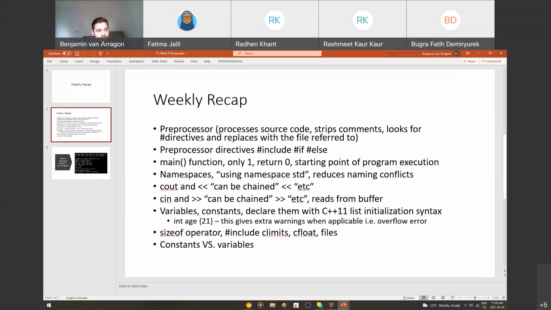We talked about namespaces, using the namespace std, which reduces naming conflicts. That's why we use namespaces. Cout and cin can be chained with the respective extraction or insertion operators. And we also talked about variables and constants, declaring them with C++ list initialization syntax. There's an example of that right there with the curly braces. The reason we do that list initialization is because it will give us extra warnings with overflow errors, so it's just a little bit more intuitive to use that type of initialization.